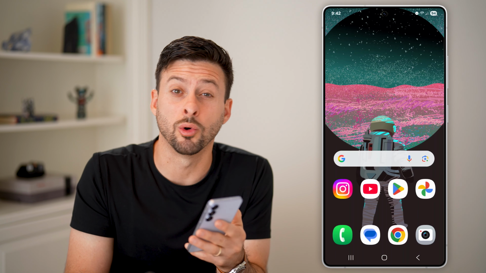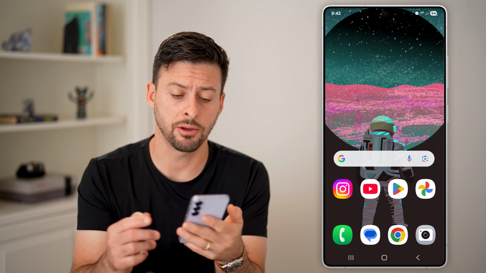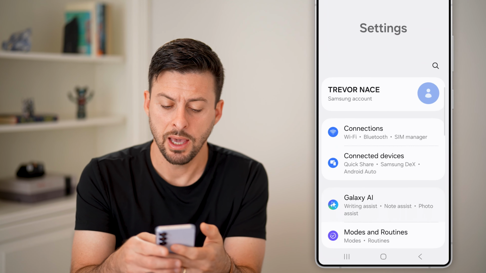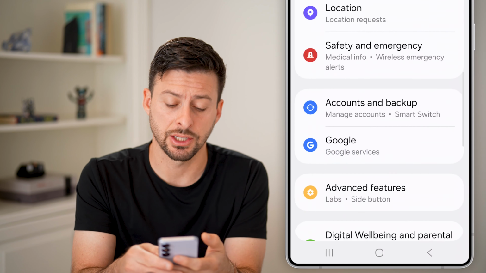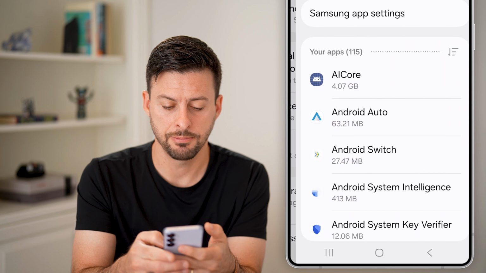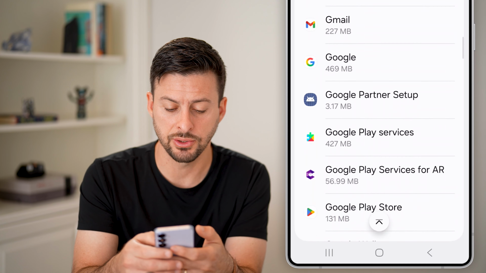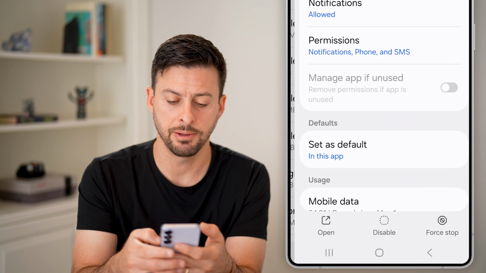Here's how to fix the Google Play Store not working. Now let's swipe up and tap on your settings at the bottom left. And then we'll scroll down until we get to the section for apps and tap on that. And then we'll scroll down until we find the Google Play Store. So there it is, tap on it.